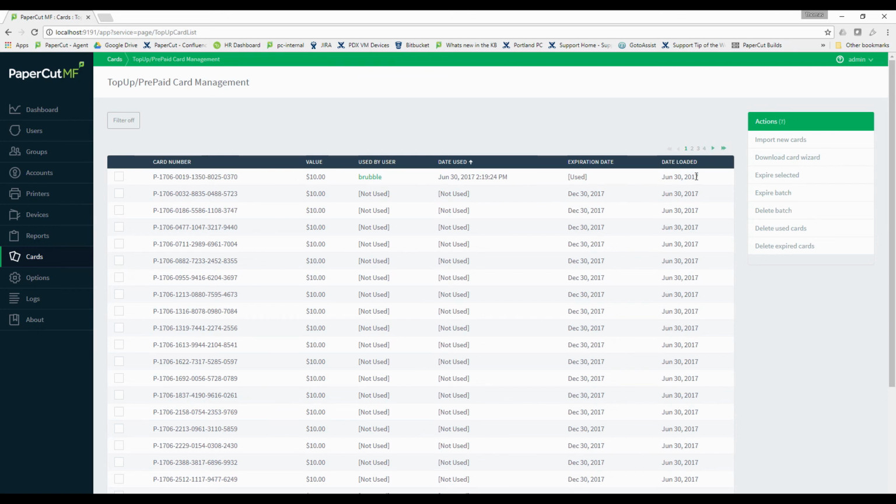Once the cards have expired, you can easily use the Actions menu to delete expired cards or even used cards as needed, and then start the cycle all over again.